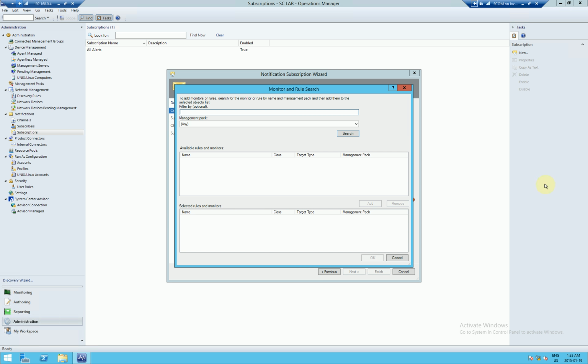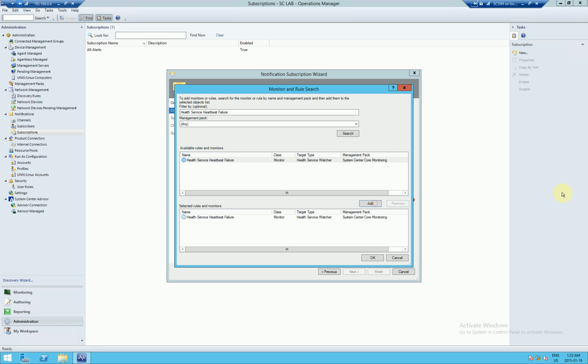So when we click on this, we get the monitor and rule search dialog box. So we want to actually search. You can filter by management pack or pretty much anything, but we're going to search for that first monitor out of those two that we're getting when the server goes down, and quickly do a search for that. So here's that exact monitor. Remember, it's out of the watchers node. It's in this management pack, if you recall from previously in the video. So this is one that we want here. We will hit add so that we have that in the list.